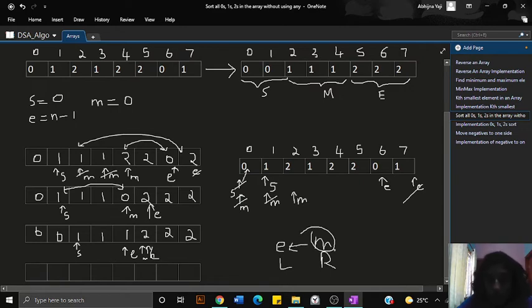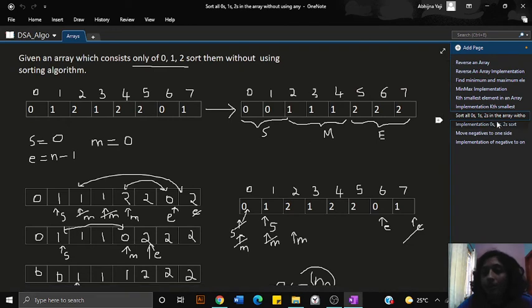When E crosses M, you can see here. E comes here, M is here. So when E crosses M, that is when we know the entire array is sorted. You can check it here. 0, 0, 1, 1, 1, 2, 2, 2. So the entire array is sorted. So we'll use this main logic in implementing.